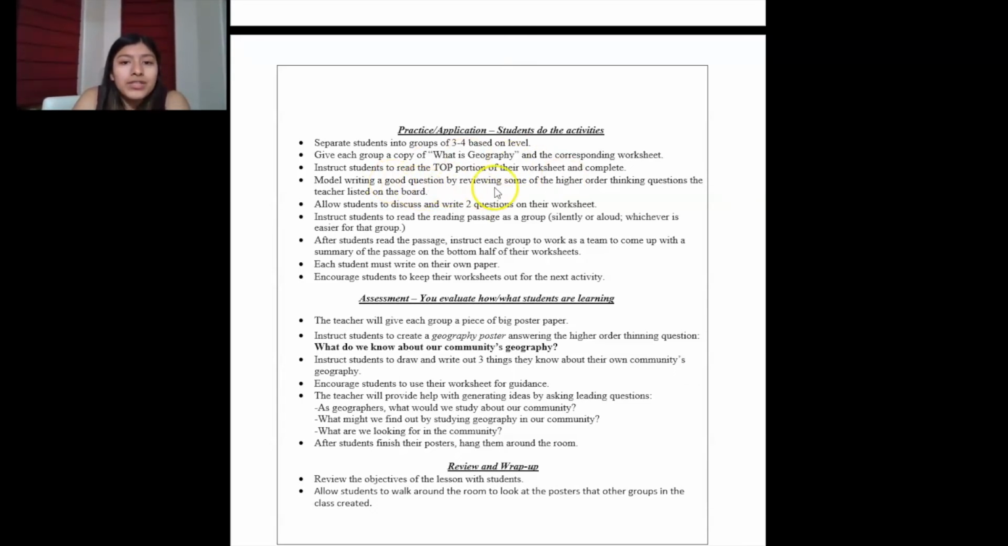Model writing good questions by reviewing some of the higher order thinking questions the teacher listed on the board. I will allow students to discuss and write 2 questions on their worksheets. I will also instruct students to read the reading passage as a group, silently or out loud, whichever is easier for that group. After students read the passage, instruct each group to work as a team to come up with a summary of the passage on the bottom half of the worksheet. And this is how the students will work together and encourage each other to continue on their activities.